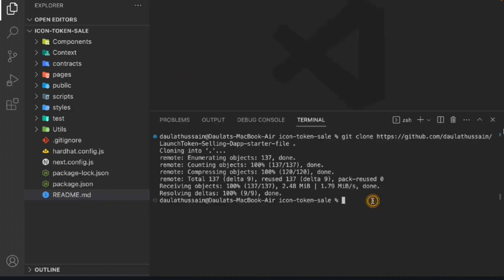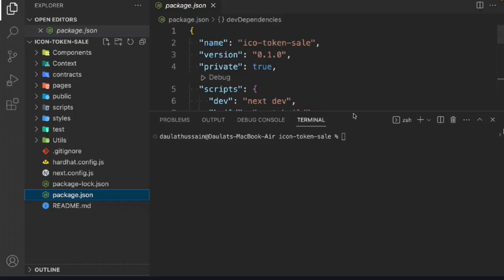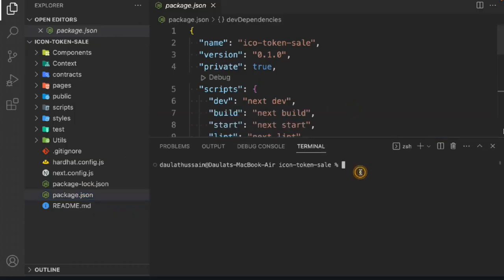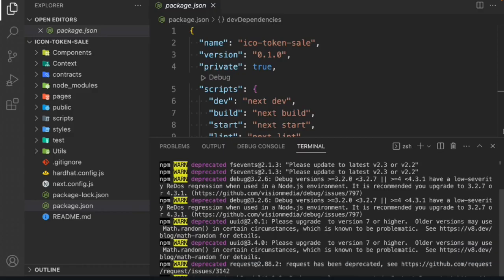So the very first thing we have to do is run the application. Simply type clear, and let's start the application. Let's first install the entire packages. So what we can do, we'll simply type npm i and hit enter. It's going to install all the packages we have defined in our package.json file. This will take 1 or 2 minutes or 30 seconds depending on your internet speed.